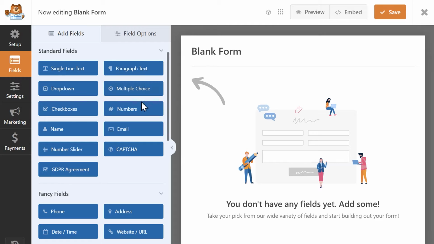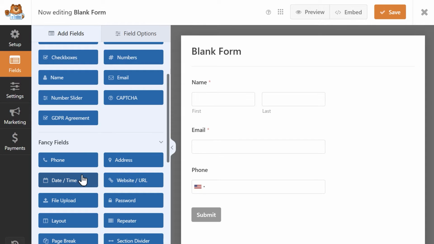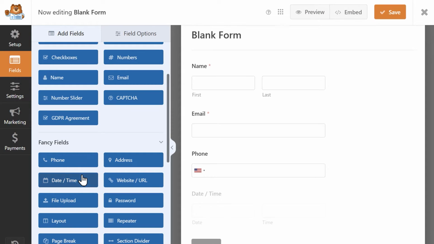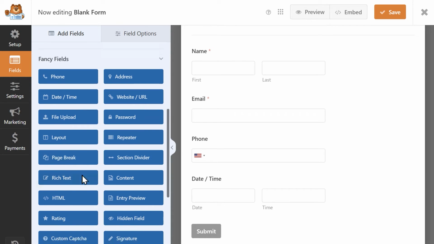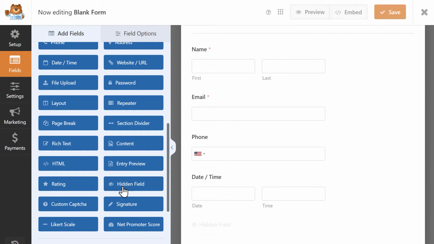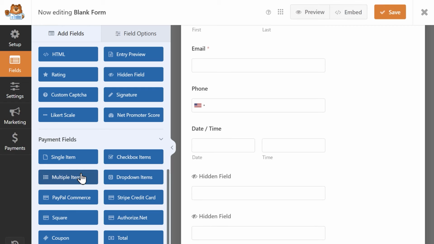Once the form builder has loaded, I'm going to start adding in my fields. I'm going to add a name, email, and phone number field first. Then I'm going to add a date-time field since we want to show or hide the payment field based on the date the user chooses. I'm also going to add two hidden fields to my form. Afterwards, let's add a payment field to the form. In my case, I'm going to use a multiple items field.